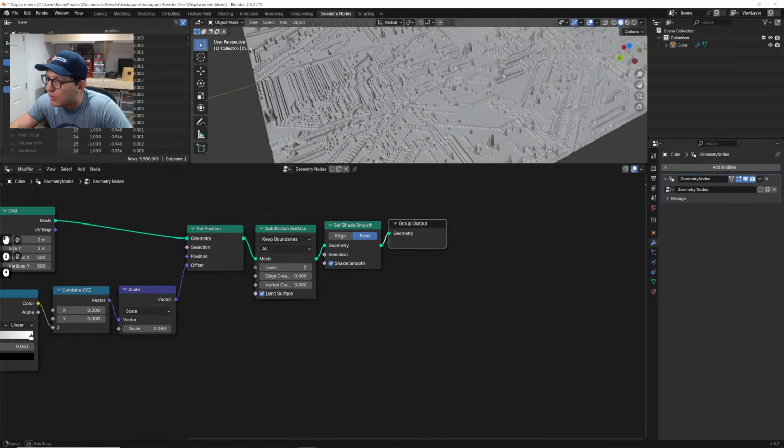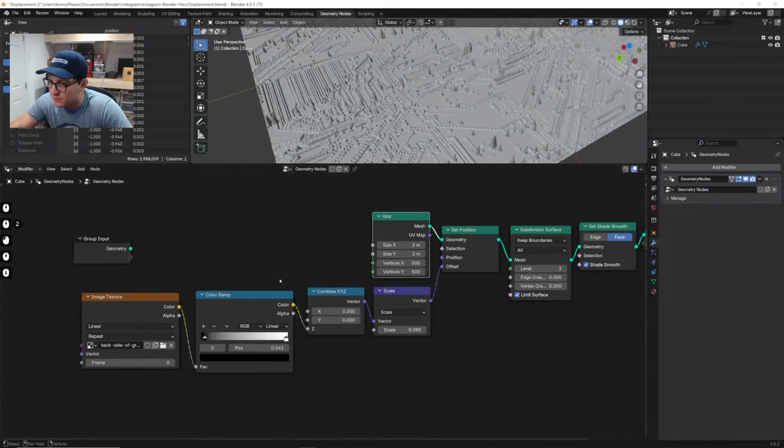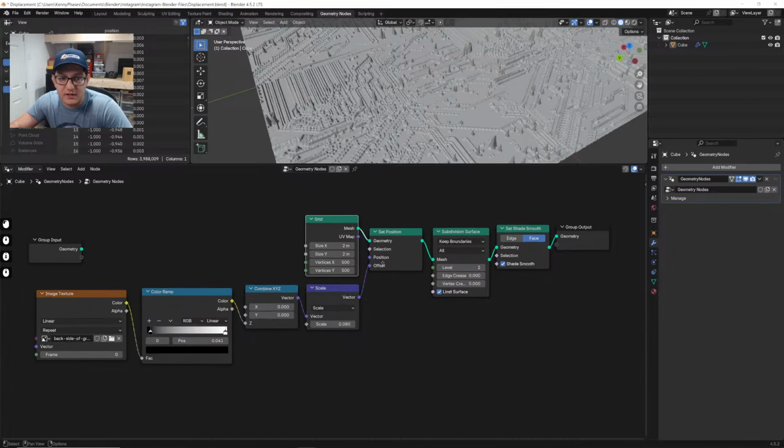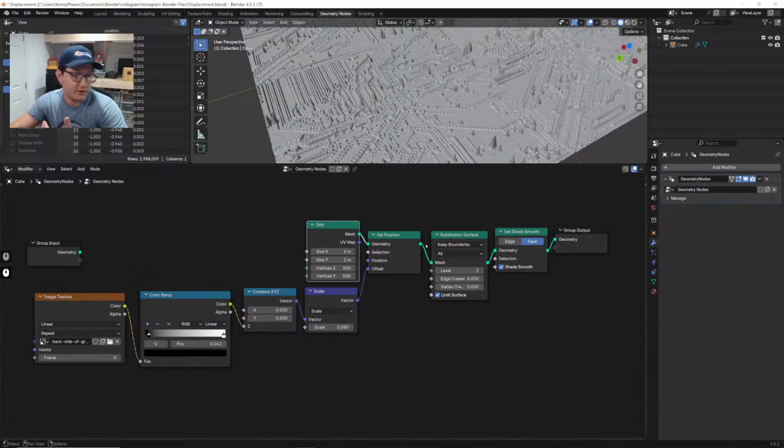Wow. Yeah, there are endless possibilities. Let me just show you this one more time. These are the nodes right here. Again, really simple. We have an image texture fed into a color ramp, fed into a combine XYZ. And this scale is really just how to adjust everything into a set position that's driven by a grid. And then you just smooth it out with a subdiv surface. That's really all it is. And it's really that simple.